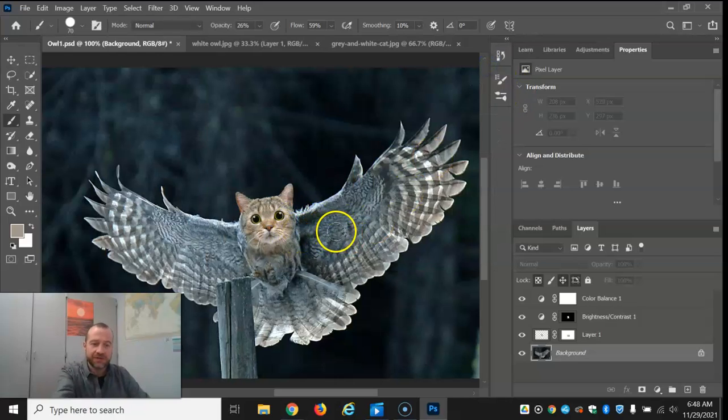And now I can go into my paintbrush, and I'm going to reduce the size of my brush just a little bit. I'm just going to touch just to get a little bit of that color variation in here. I'll do the same thing on the other side. It just kind of adds some of the color of the cat into the owl, and I think makes it look a little bit more realistic.